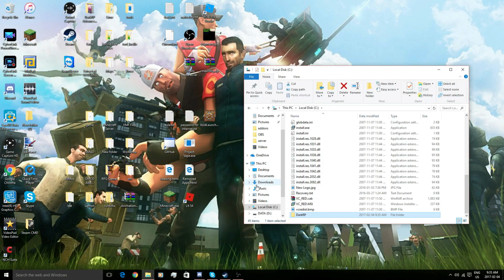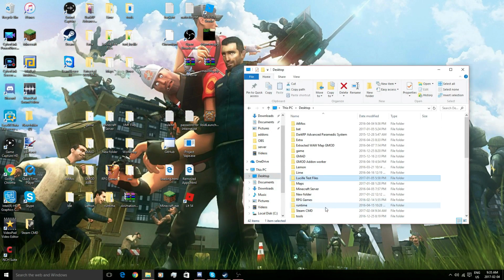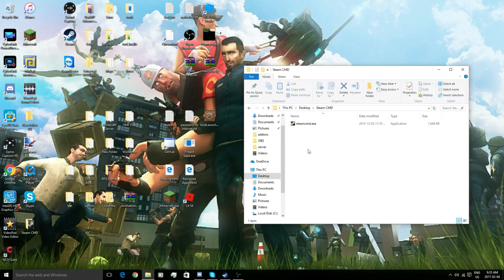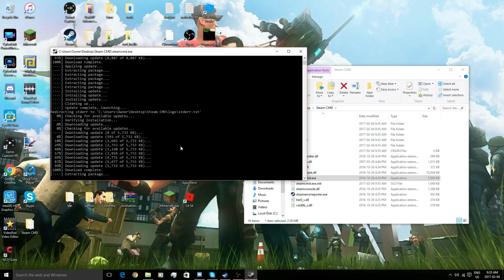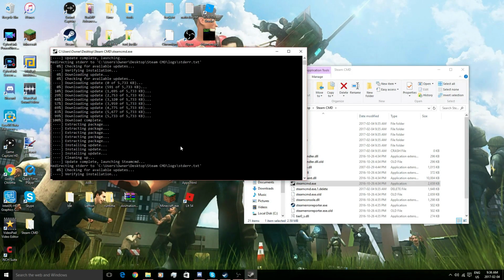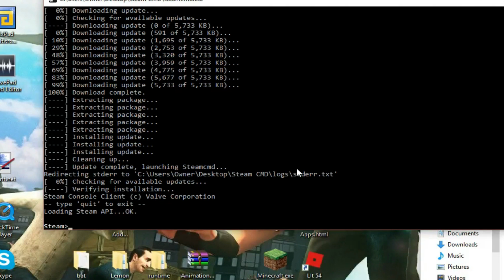Now we're going to want to make this a real server. By doing this, we're going to want to go to our desktop, SteamCMD, or just in case, just open SteamCMD. We're going to go ahead and open SteamCMD, and you're going to wait for all this to go through until it says okay. At the end, it should say Steam API OK. Now that's when you know you have permission and access to make your server.